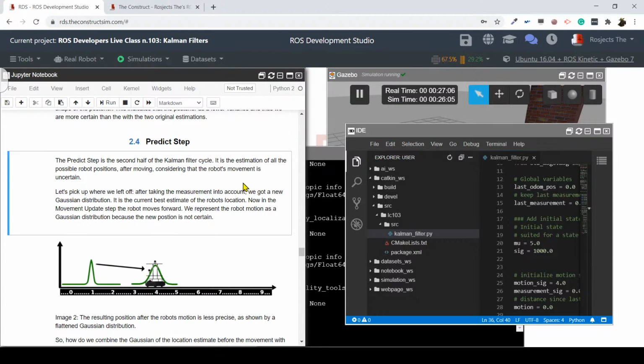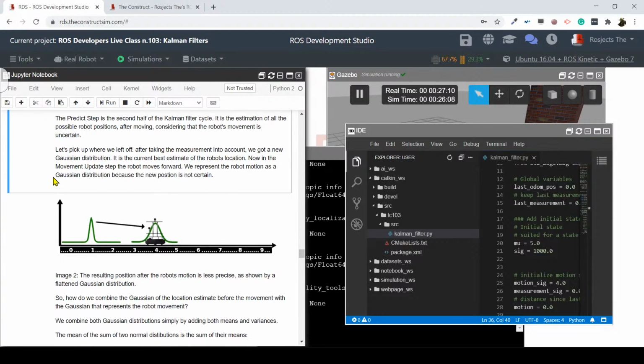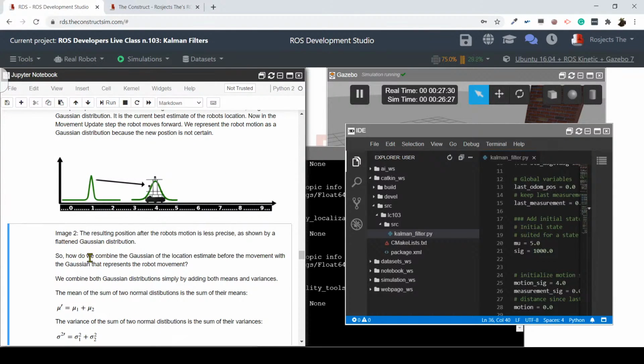Okay, yeah. In the movement update step, the robot moves forward. Then we represent the robot motion as a Gaussian distribution because the new position is not certain. We can see an image here where we have the previous step, and this is the new position of the robot, which is uncertain. So it is represented as well as a Gaussian distribution, which is this bell function that we talked about before.